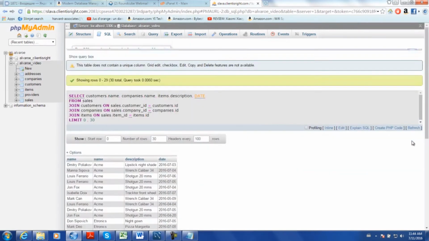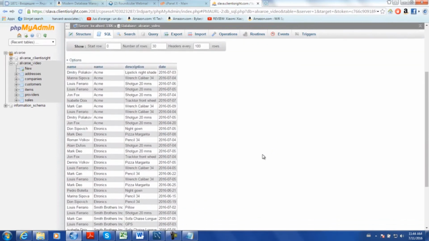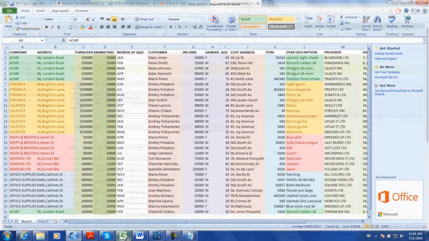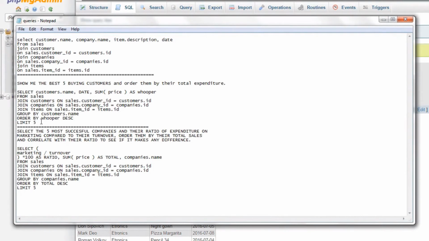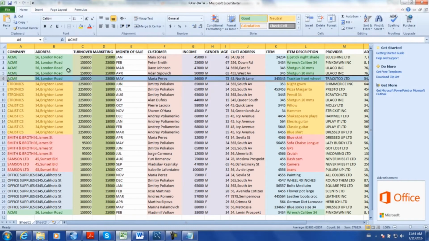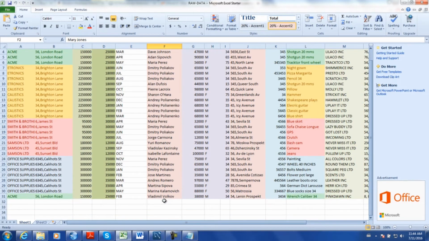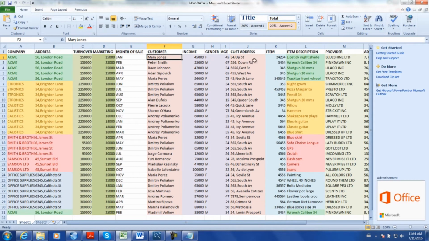That's it. Okay. So we have just asked, please give me the name of the customer, the name of the company, what product was sold, and the date. Pretty easy. But if you try to answer that by looking at this, you're going to go through a real nightmare. Now, show me the best 5 buying customers and order them by the total expenditure. That begins to get a little bit more interesting. Imagine you wanted to do that: you would have to identify Mary Jones, find how many times she appears down the column, note what she bought, and add it up. Well, complete nightmare.